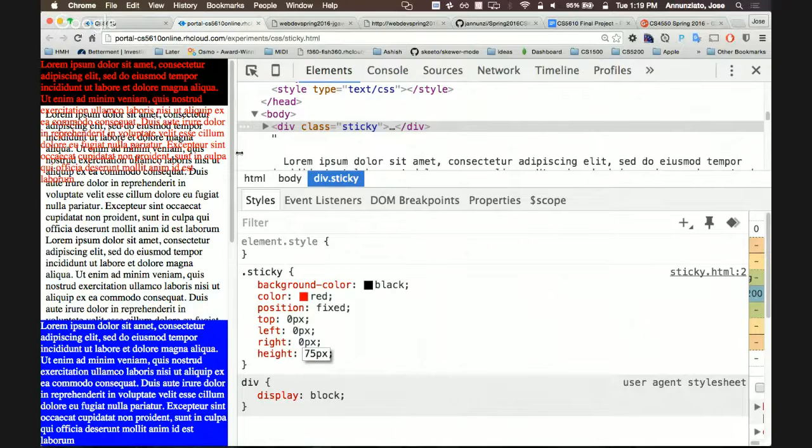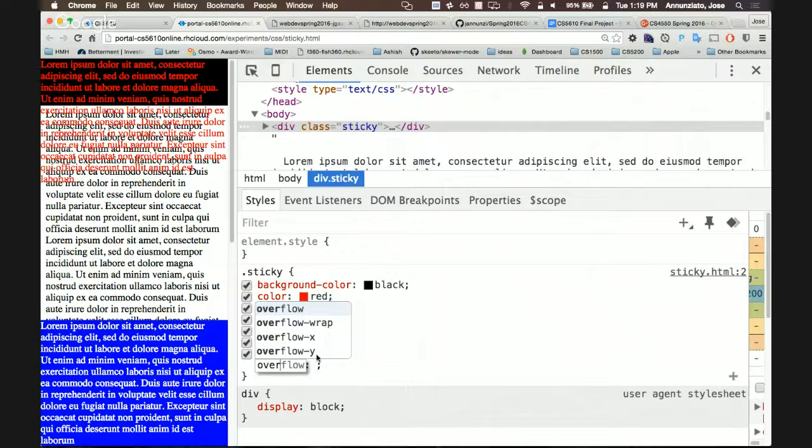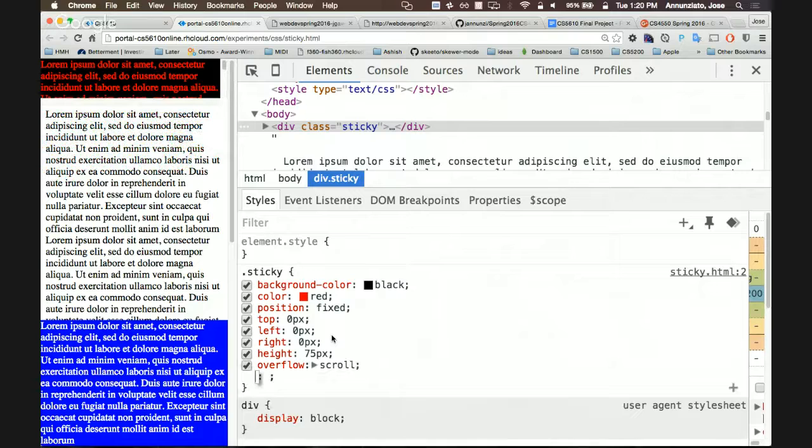We can control that. We can say, hey, if there's any overflow of the content, we might decide what to do. What could we say? We could say add a scroll bar, right? And notice the scroll bar now, right?